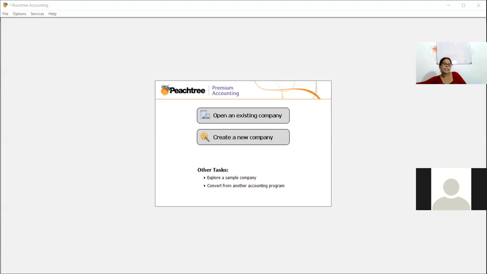Open an existing company. Suppose you have already created the company, and you want to enter transactions again. Then there is no need to go for a new company or a new setup. You can use the open an existing company option and open the already entered company to enter the new transactions. The second option is create a new company.